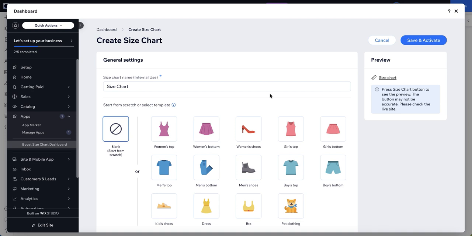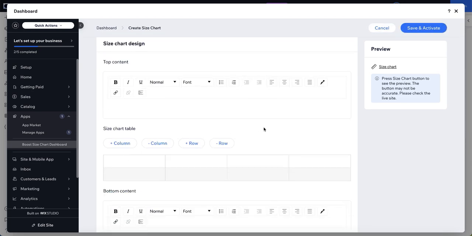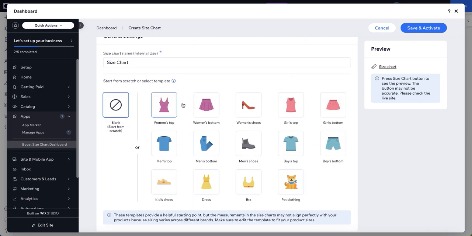The application has a really intuitive interface, but I will show you the core features and settings. We can create multiple size charts for multiple products. So we need a unique name for our size chart. It will only be used for internal use. And now we can start from scratch. In this way we need to put in all data ourselves, but the app has multiple popular templates, so we can quicken such a process.